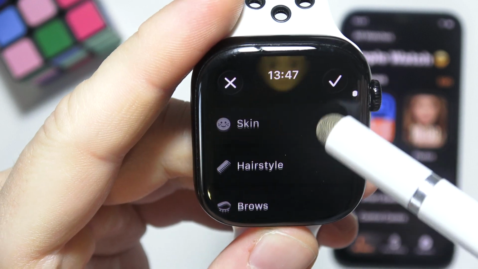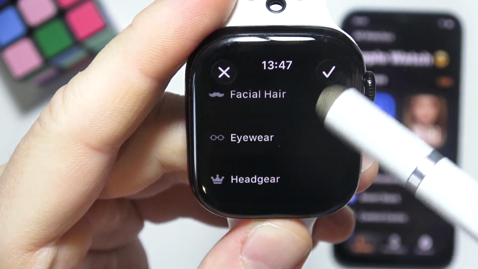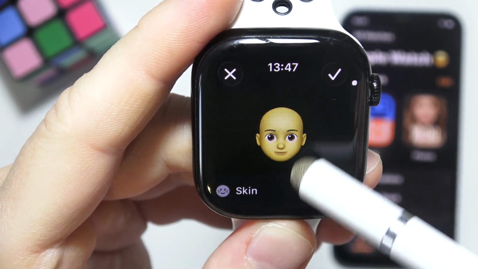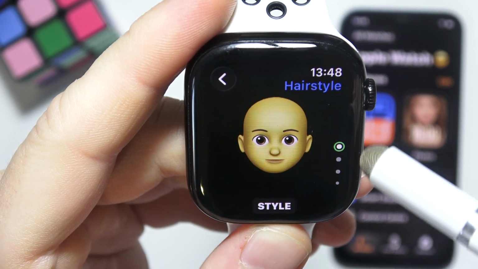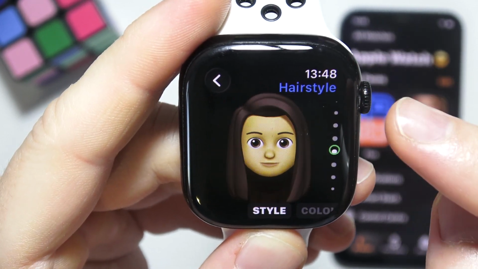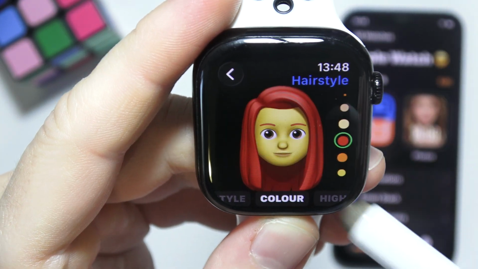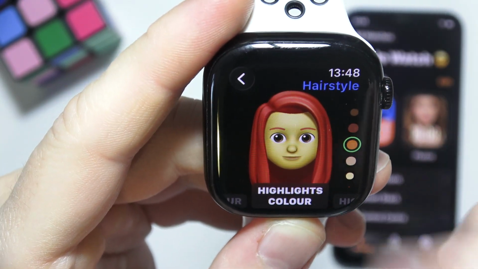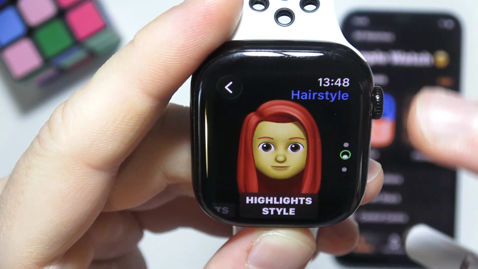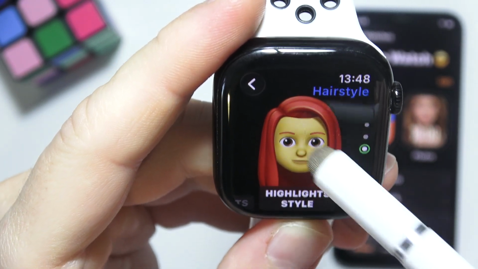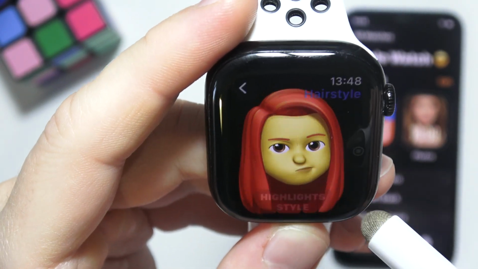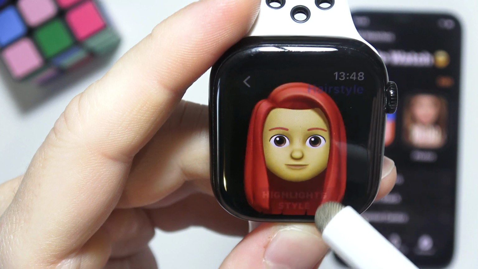so you can change skin, hairstyle, brows, eyes, and so on. So let's say I want to change my hairstyle, like this one, for example. By swiping to the left side, we can also change its color, highlight, style. And now if I click on it, this is the preview with also the animation.